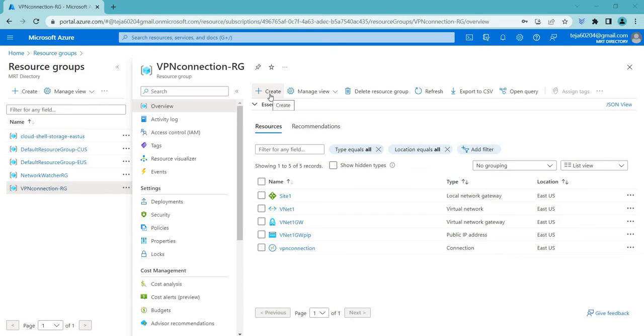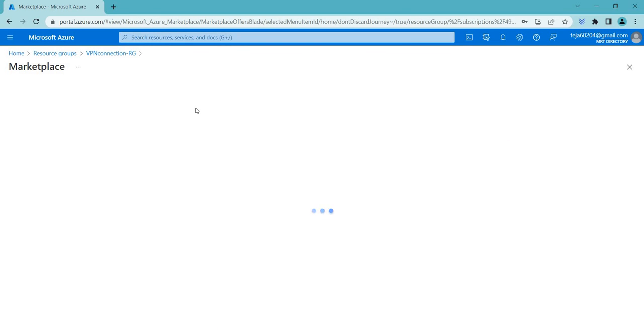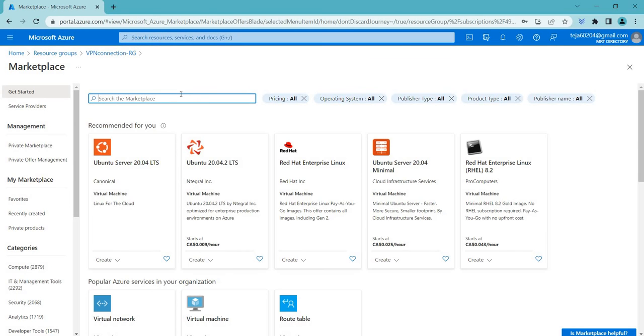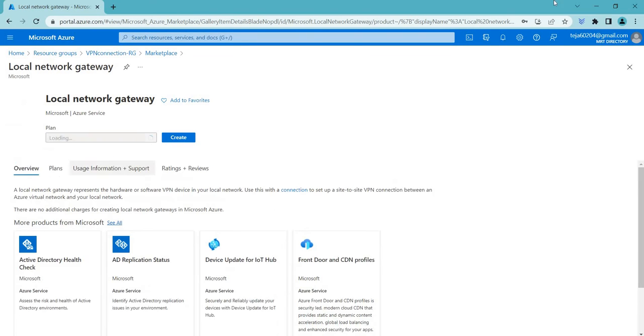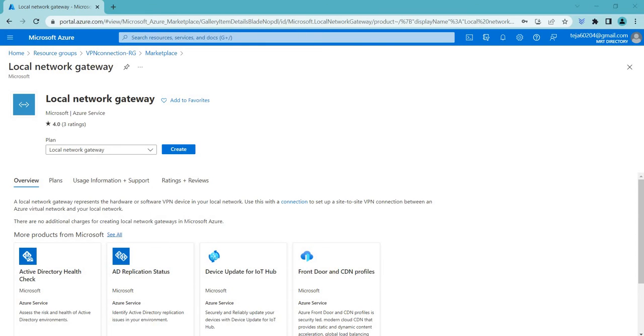Let's go ahead and create under our resource group which we have created, which is VPN connection RG. Here let's search for local network gateway and create this. A local network gateway in Azure is a configuration object that represents the on-premises VPN gateway or the router that connects to the Azure virtual network, used to define the connection parameters from the on-premises side of the VPN tunnel when creating a VPN connection between the two networks.